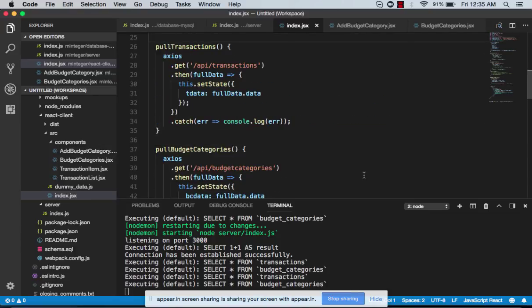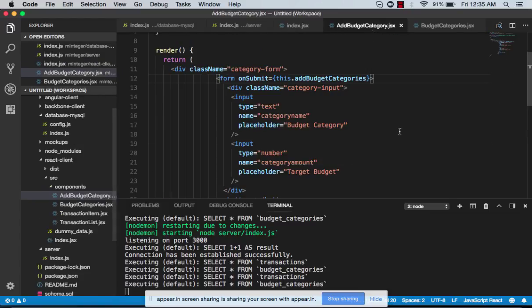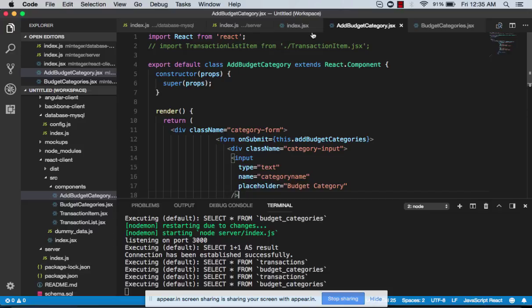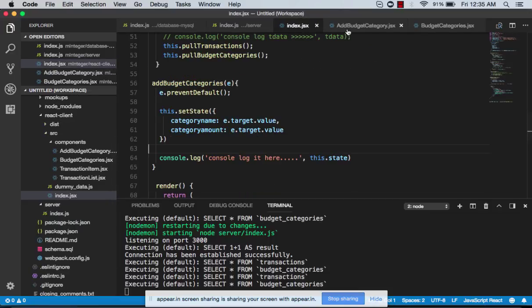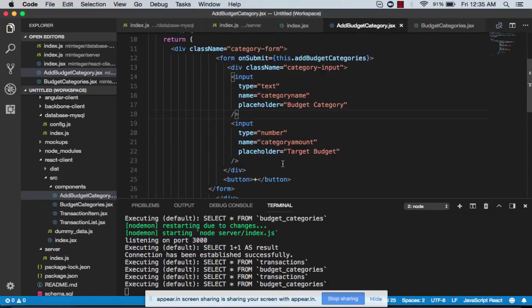Anyway, I think it doesn't console log the state. You're calling the function onSubmit, right? How does onSubmit get triggered? Okay, I think I got your point. On submit, whenever the button was clicked, right? That's what triggers it here.